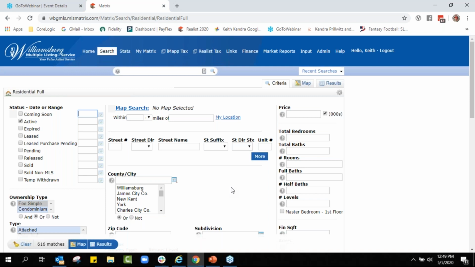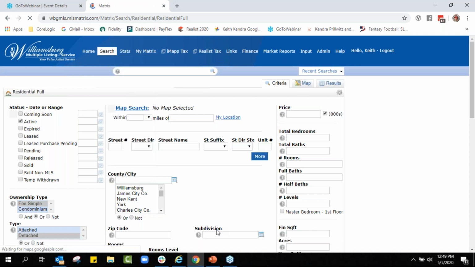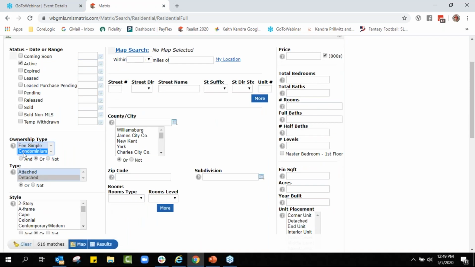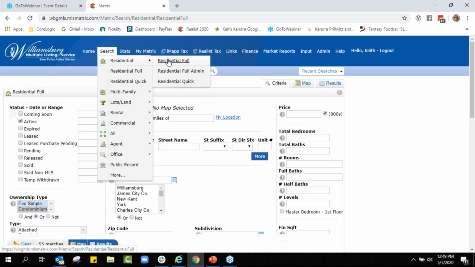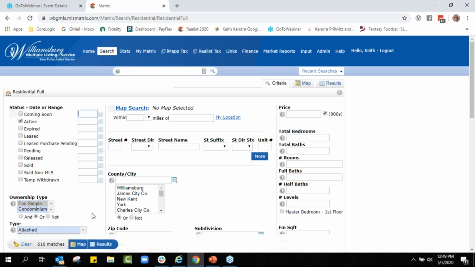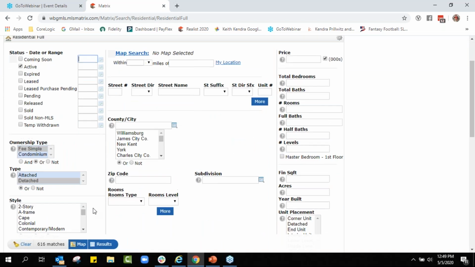But if I have a client come up to me today and say, Keith, I want to search for a condo, well, in this case, when I go to search residential, I would just change it to condo. And in this case, I would take that out. So that's fine, but the next time I come back in, I say residential full, it just goes back to this way. So that's where you can set your starting default.